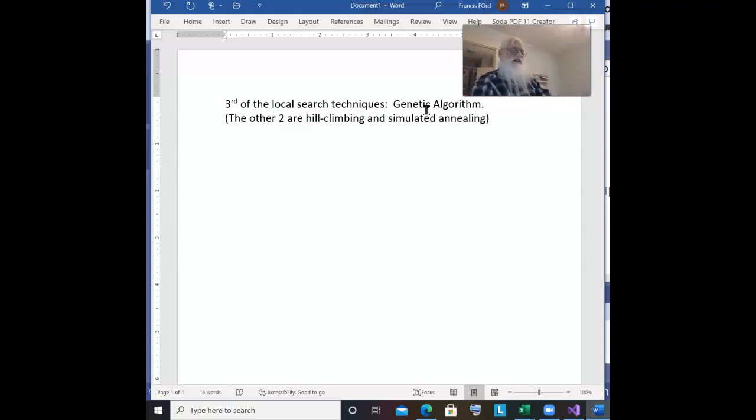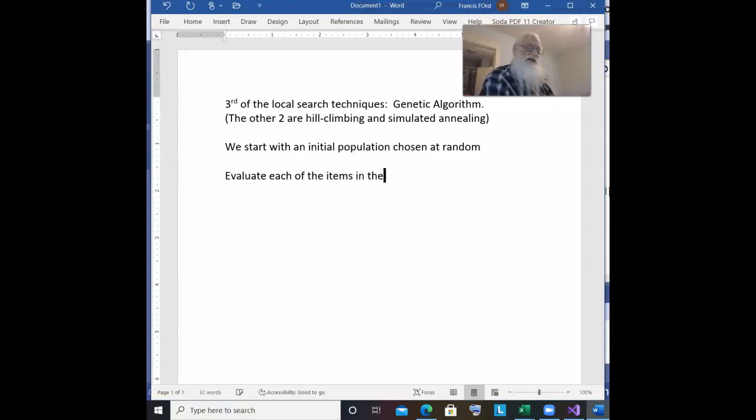The genetic algorithm is an attempt to apply evolution to the problem. We start with an initial population chosen at random. Then we evaluate each of the items in the population.